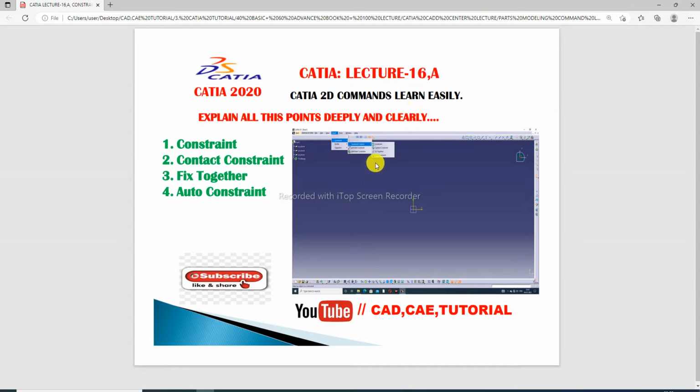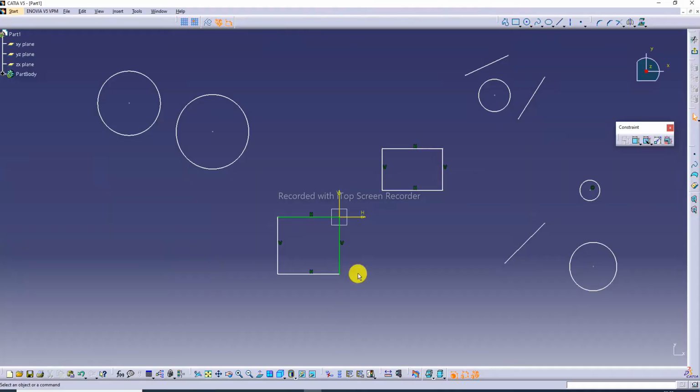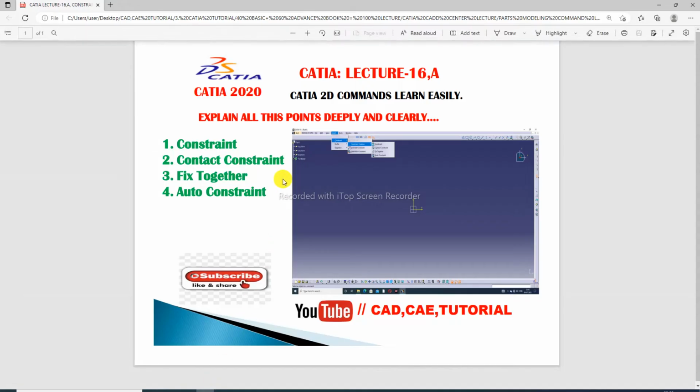Okay, at first open the CATIA software. This is our CATIA software interface and we discuss one by one. The first point is constraint, the second point is contact constraint, the third point is fixed together, and the fourth point is auto constraint.